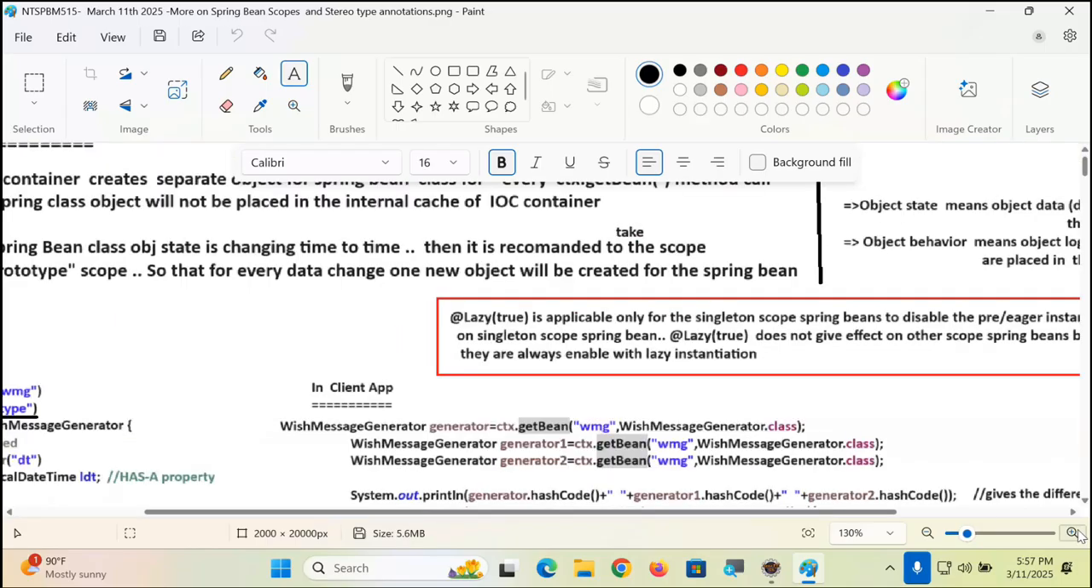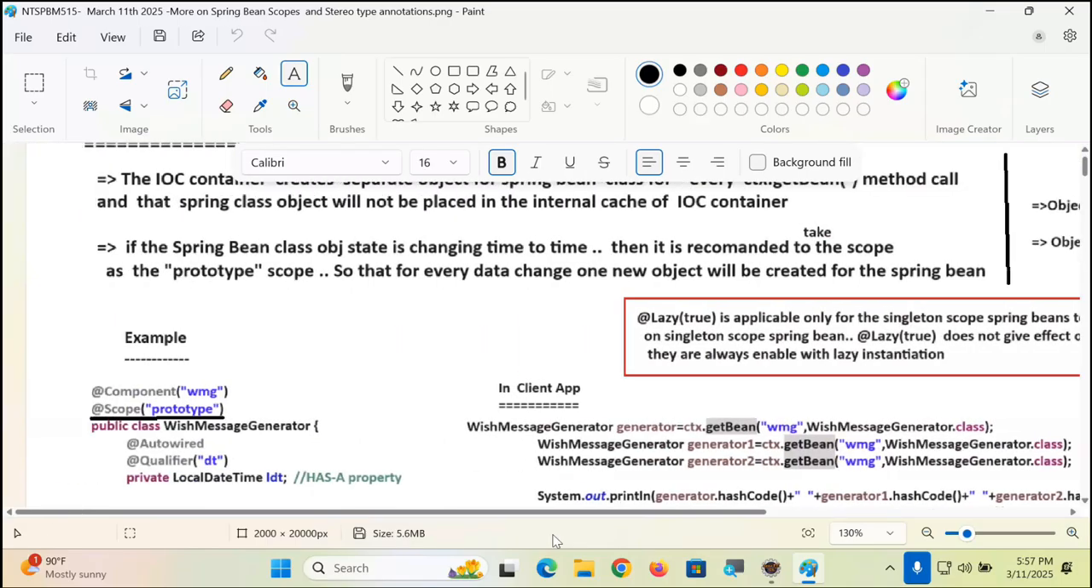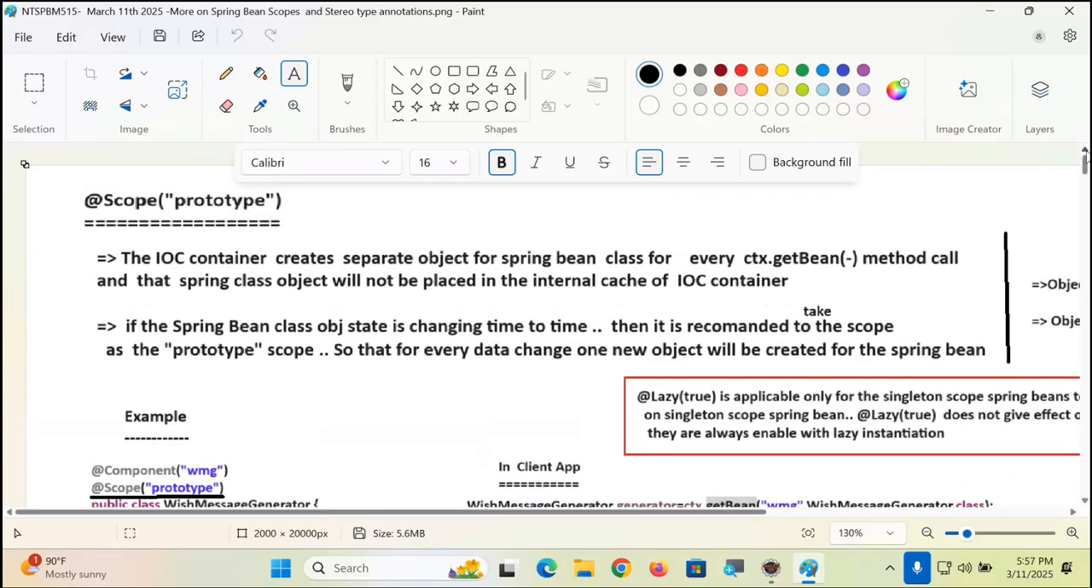More on Spring Bean scopes and stereotype annotations. I'll introduce what the stereotype annotations are. Don't worry. In total, how many scopes are there? Six: singleton, prototype, request, session, application, WebSocket. Which scopes can be used in both web application and normal application? Singleton and prototype scopes. The remaining scopes can be used only in web applications or distributed applications.